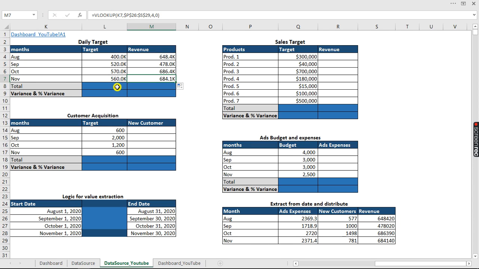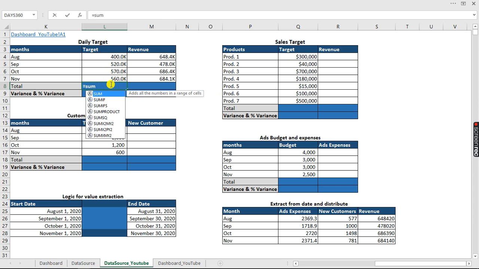The next thing we're going to do right now is get this particular aspect ready. So what I'm going to do is get the sum of this target.